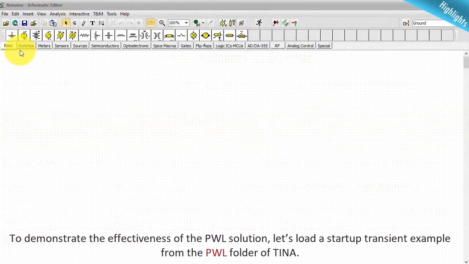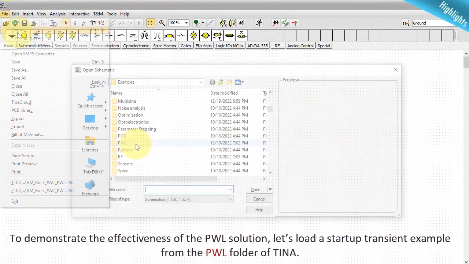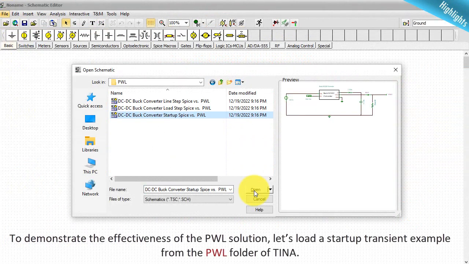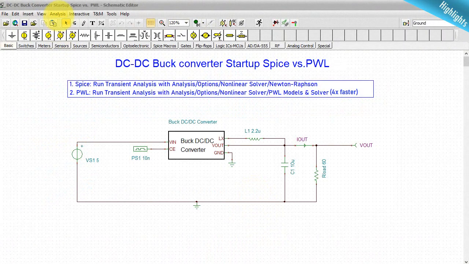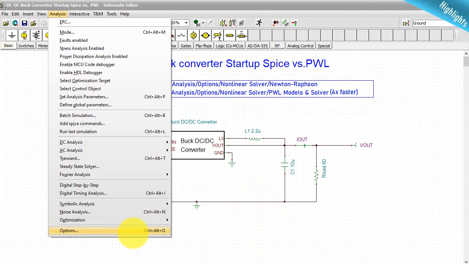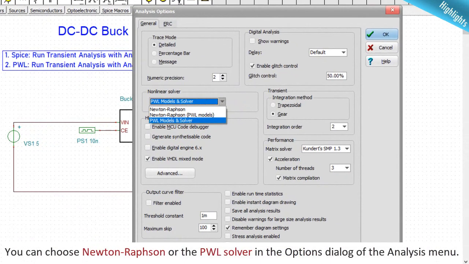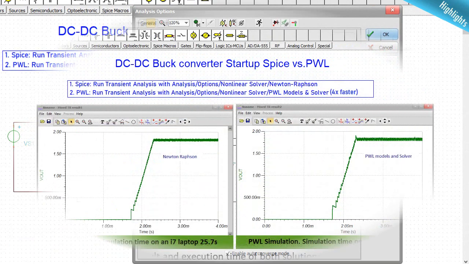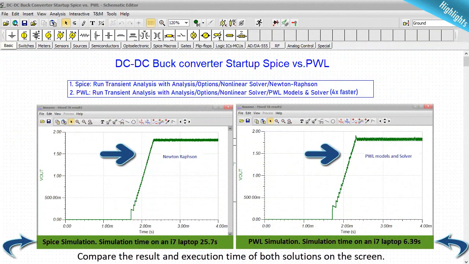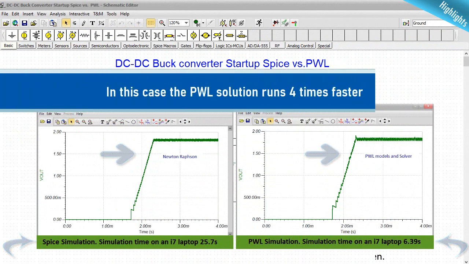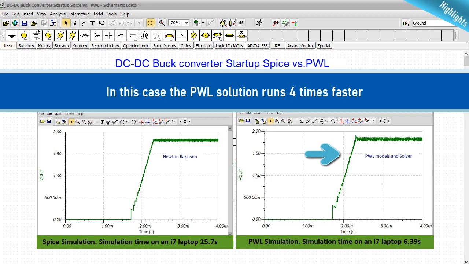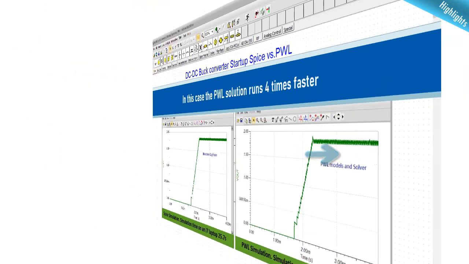To demonstrate the effectiveness of the PWL solution, let's load a startup transient example from the PWL folder of TINA. You can choose Newton-Raphson or the PWL solver in the options dialog of the analysis menu. Compare the result and execution time of both solutions on the screen. In this case, the PWL solution runs 4 times faster.